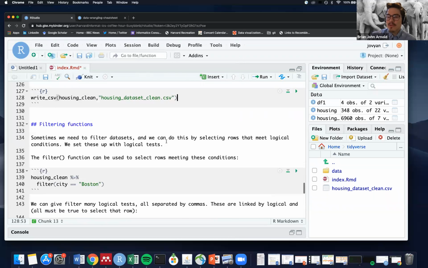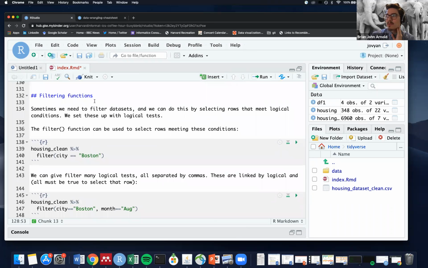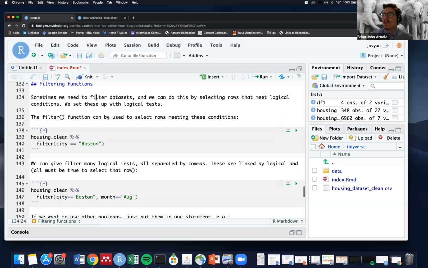over these filtering functions in dplyr, which can also be very useful. So sometimes we need to filter data sets, and we do this by selecting particular rows that meet particular conditions. And it'll be clear how the syntax of this is once we get into some examples. And we set these up with logical tests, for instance, true or false. So logical variables in R, again, are either true or false.